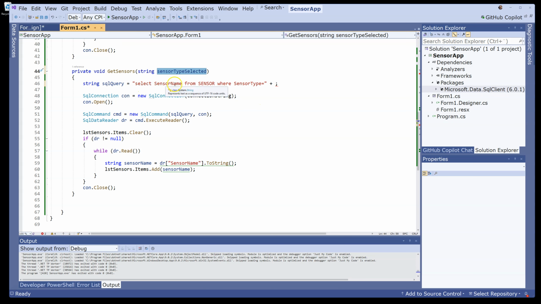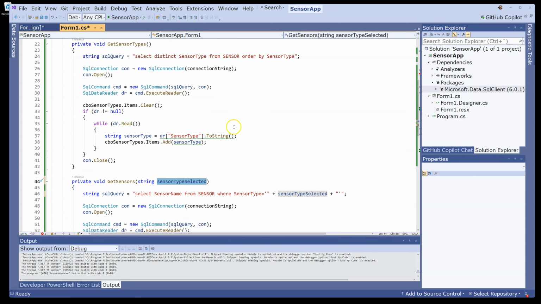So then select sensor name from sensor where sensor type equals to, as this is a string, we need to have this one plus this one. Sensor type, and then an end here plus this one here. Now select sensor name from sensor where sensor type equals to the one that we get into this method. And now we need to go back to our main code here.